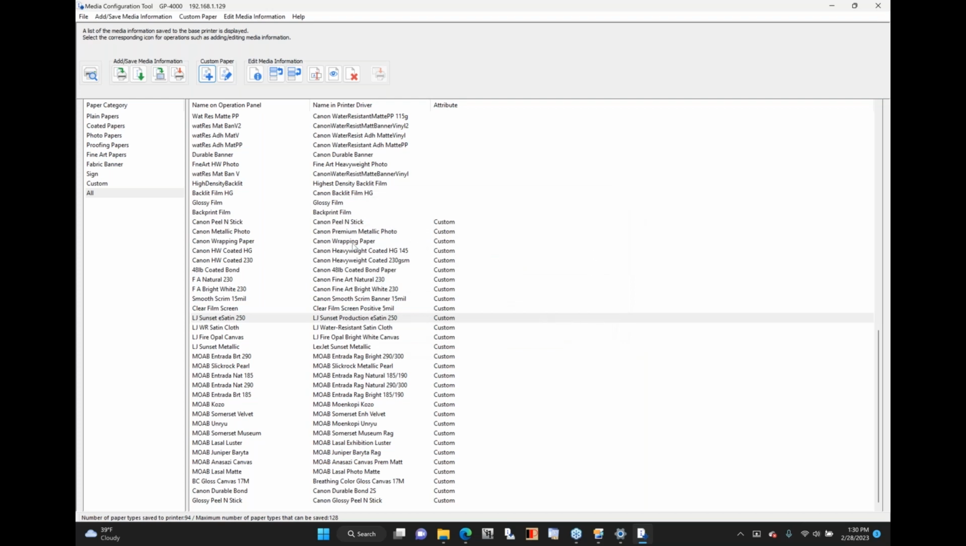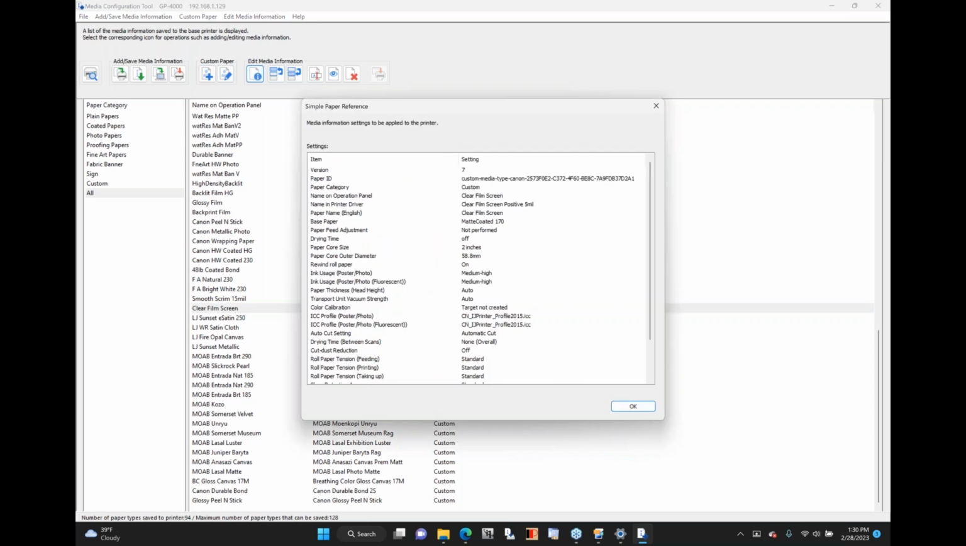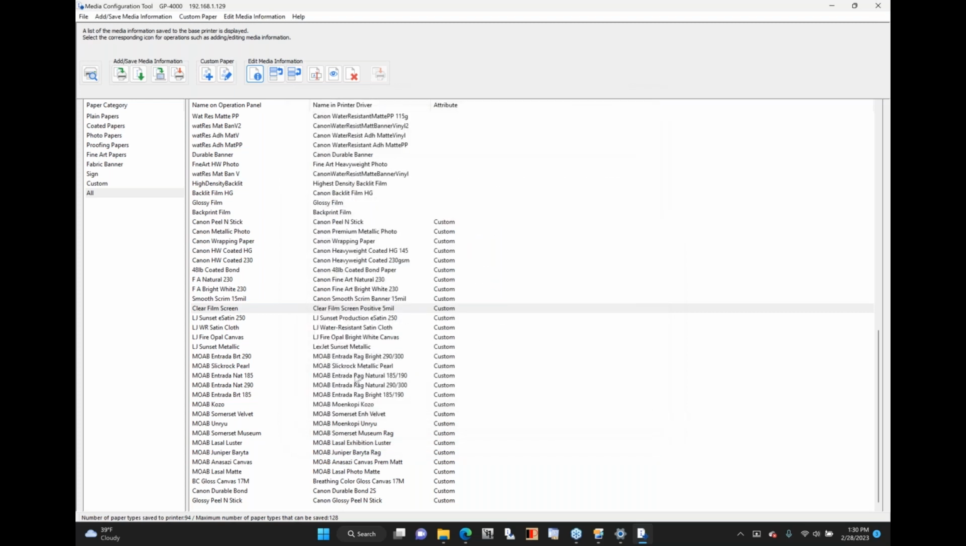The nice part is you can always see what the ICC profiles are just within this software. Clicking that, you can see it all right there. In this case, this was a medium high, ink limiting. It really all comes down to the type of media you're using. That was a clear film set up for screen printing as a custom media. So I hope that helps a little bit.